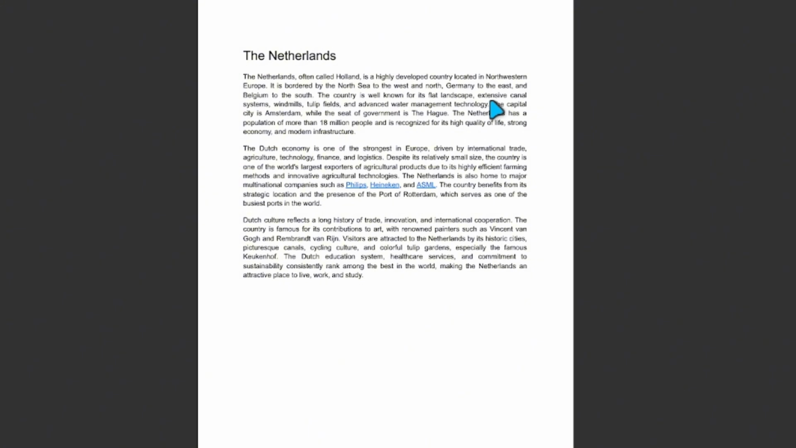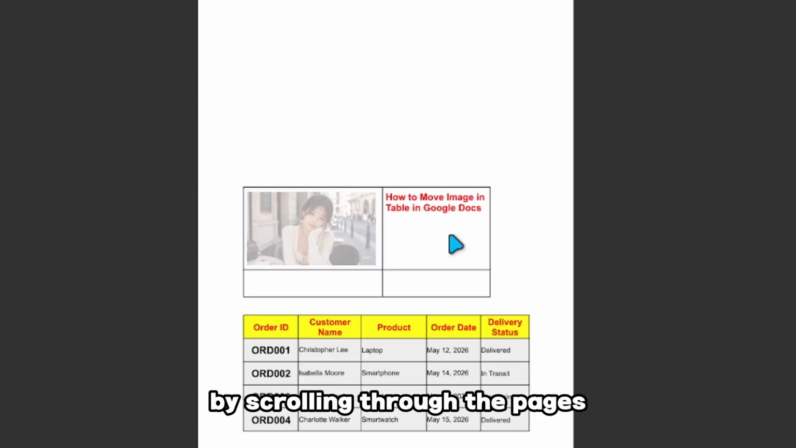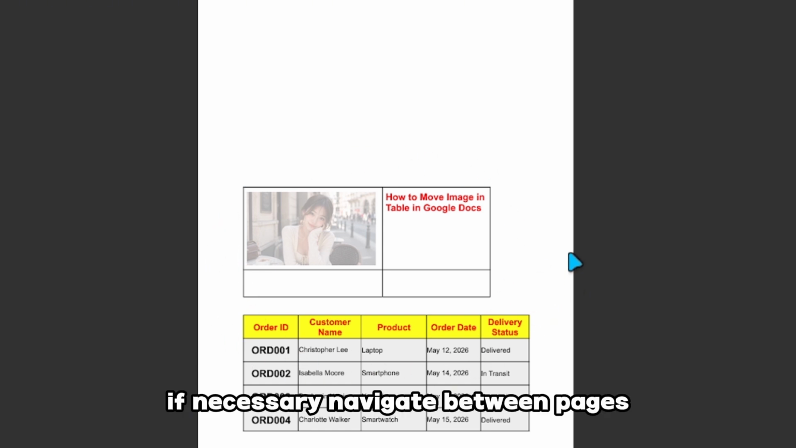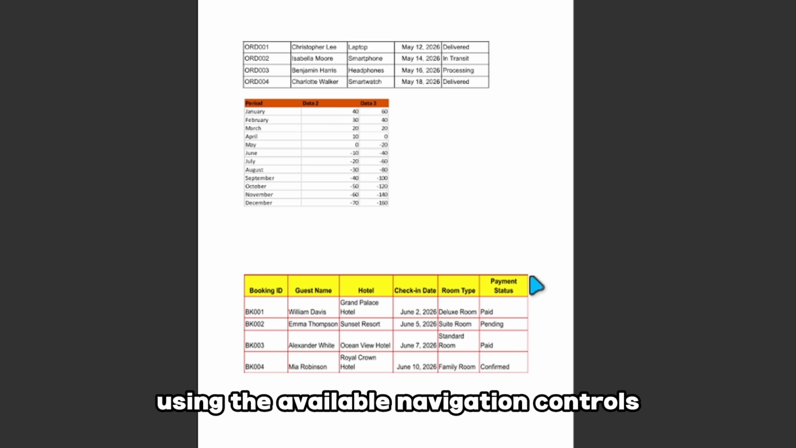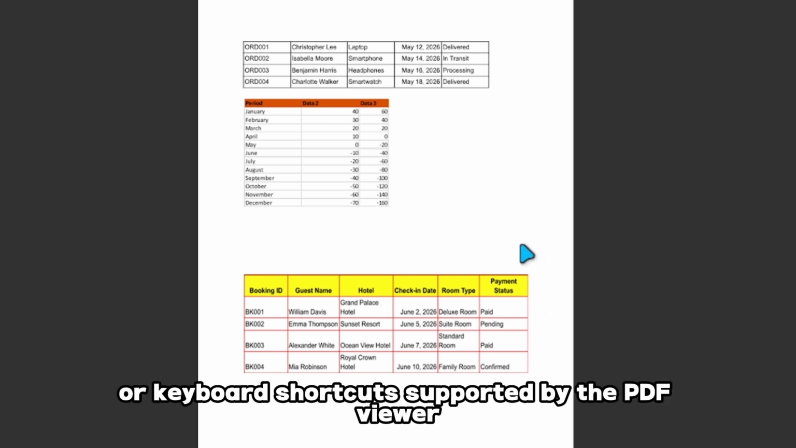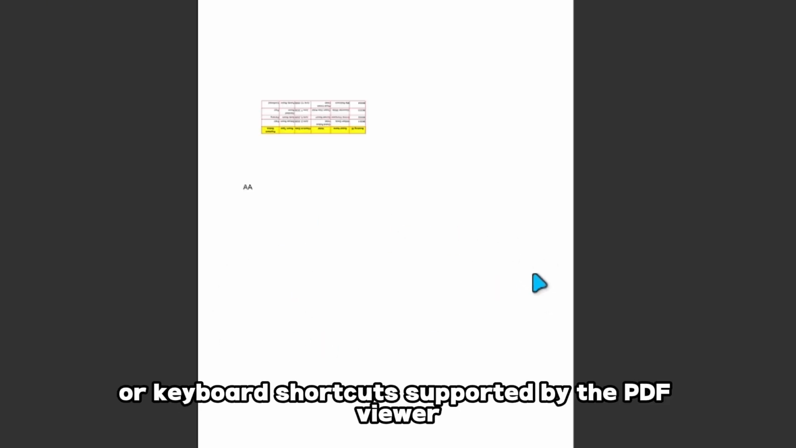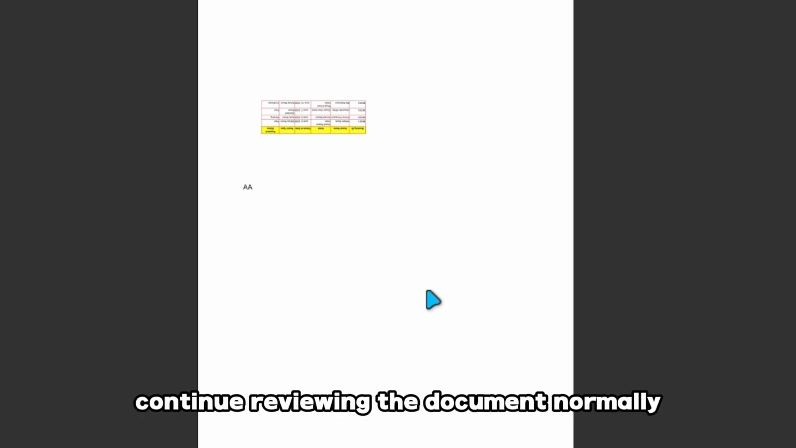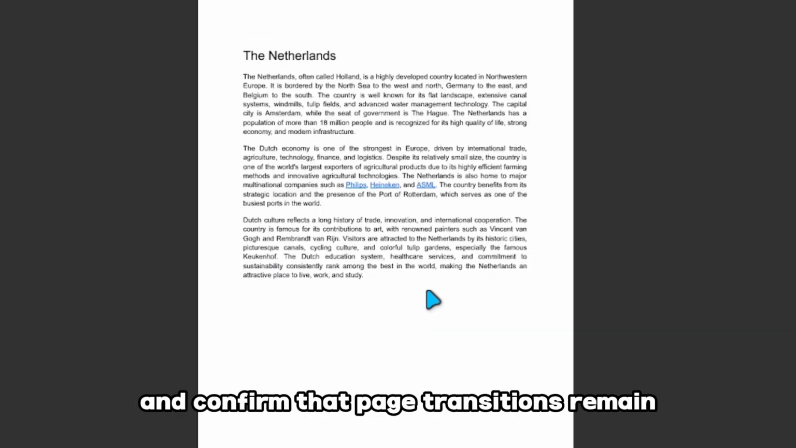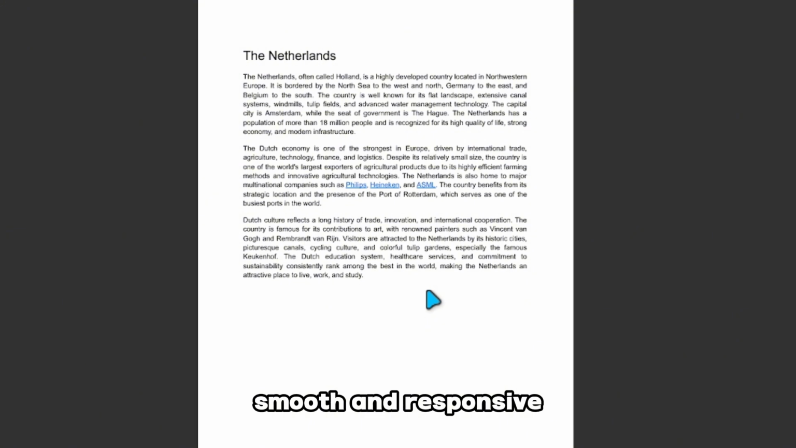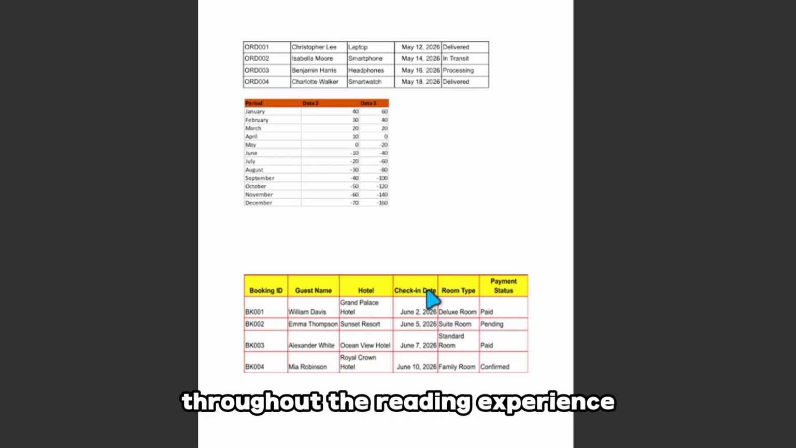screen space. While you are in full screen mode, continue reading the document by scrolling through the pages using your mouse wheel or the keyboard. If necessary, navigate between pages using the available navigation controls or keyboard shortcuts supported by the PDF viewer. Continue reviewing the document normally and confirm that page transitions remain smooth and responsive throughout the reading experience.